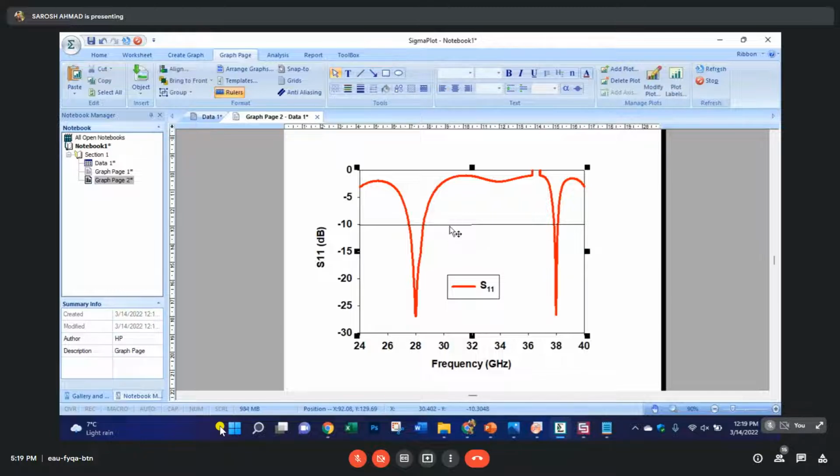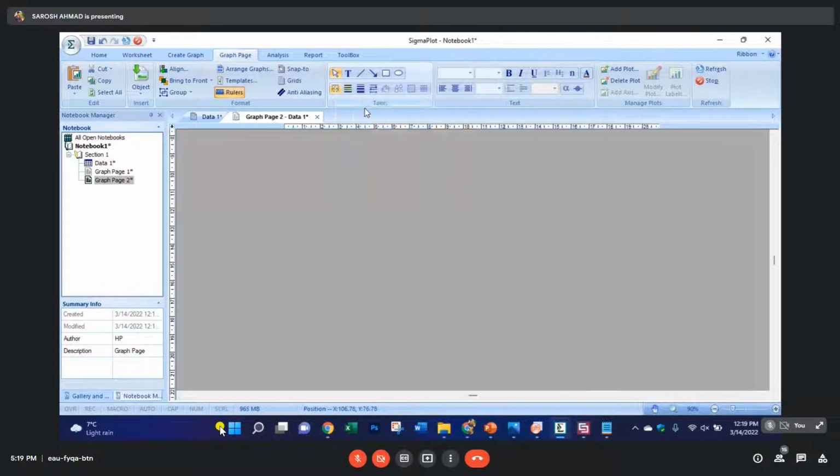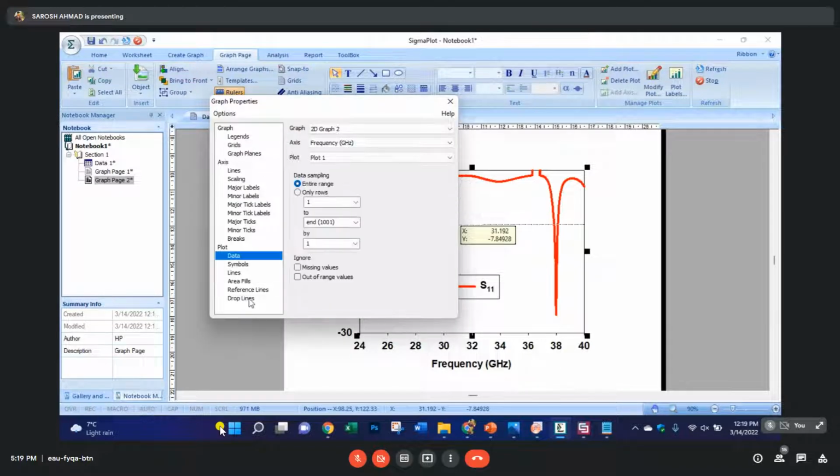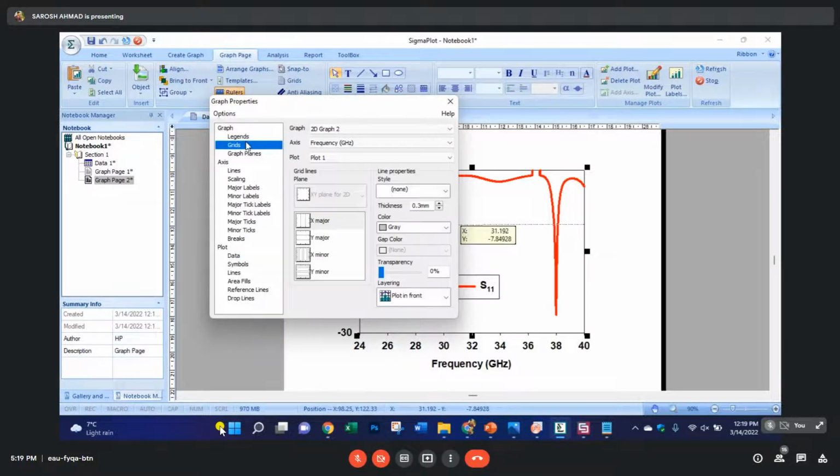If you click this line, select this line, and you can make it a dotted line. You can even change the color of the line, like this. And if you want a grid, then double click on it, and you can use grid lines on the x-axis.